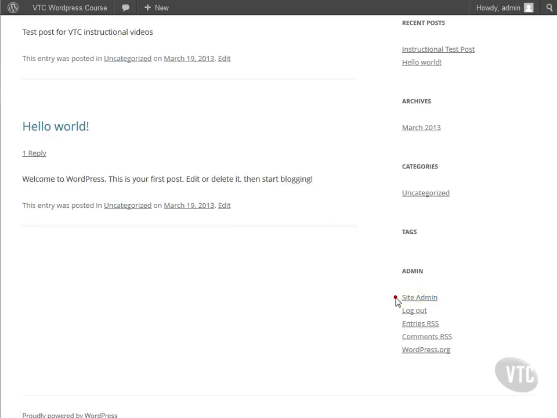You can access the dashboard through the site admin link in the meta widget, which is available on the front page of your site by default, or by browsing to your domain/wp-admin. I suggest bookmarking WP-admin as we will be removing the meta widget in later sessions.